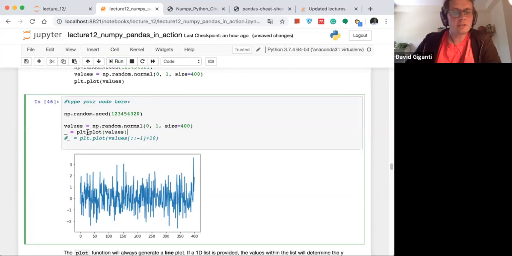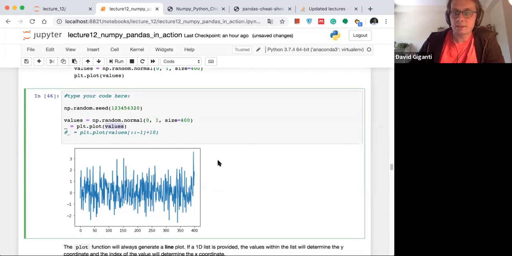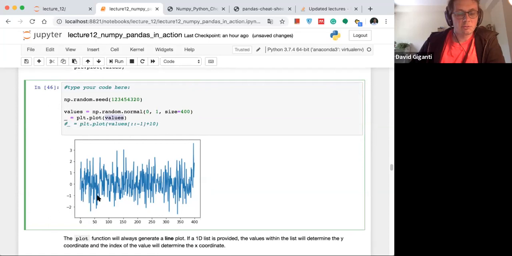When you give plot just a 1-dimensional array, it will plot this value on the y-axis, and the x-axis will be just the index of that 1-dimensional array. So here we had 400 elements, and this is what we have. We are plotting this distribution of values for these 400 elements. That's the simplest way to plot a single one-dimensional array.